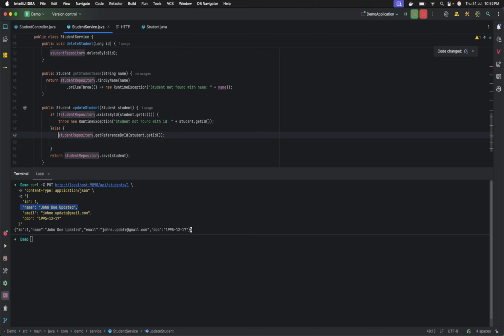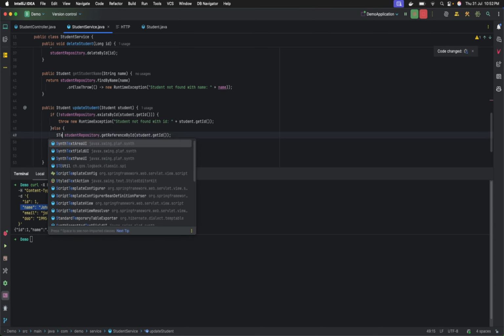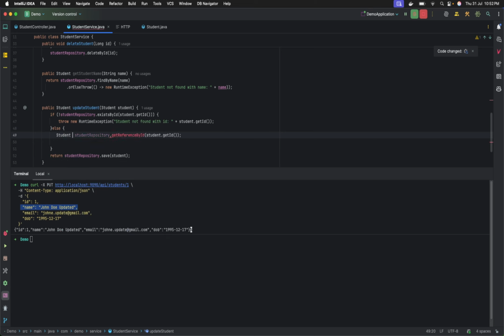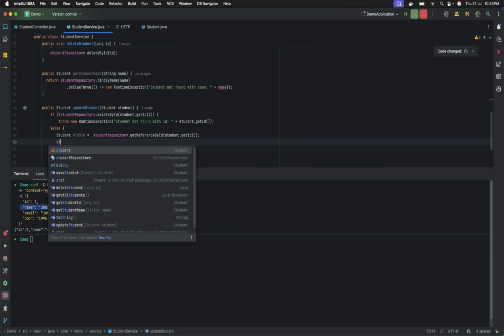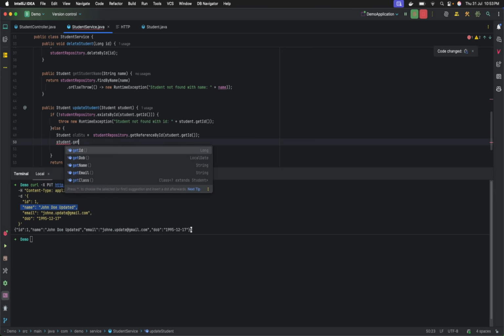Now we got the DB's old object, the old student. Okay, 1 second. We got the student object now. In this student object, we need to check the values. Current value: student dot get name.